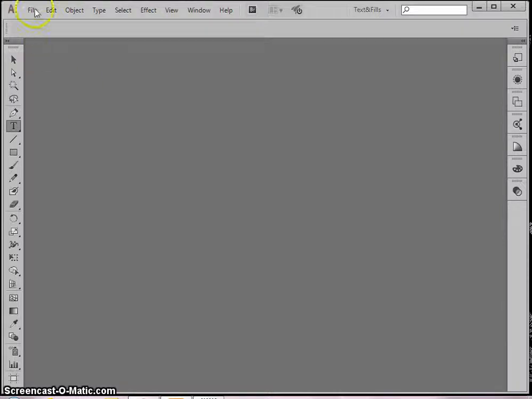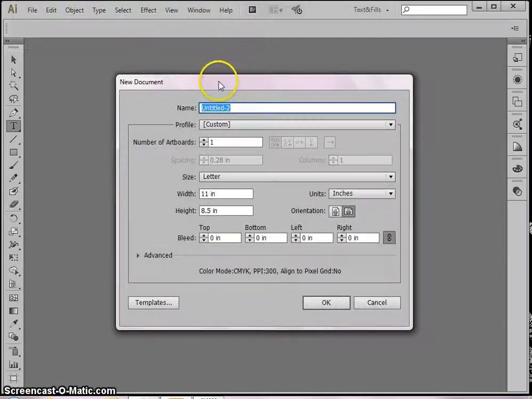So let's get started. Let's go up to File, New. Make sure this file orientation is landscape. So be sure that the landscape portion of this is depressed and not the portrait style. So your width should be 11 and your height should be 8.5 inches, okay? And we're going to title this Graphic Text. And that's the document that you're going to put in Google Drive in your Adobe Tools folder.